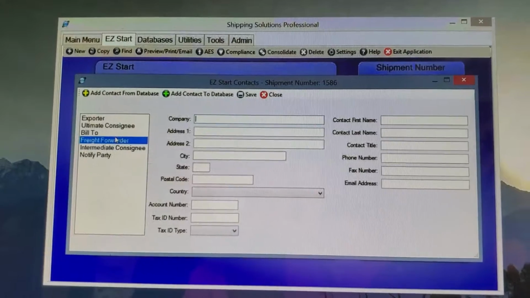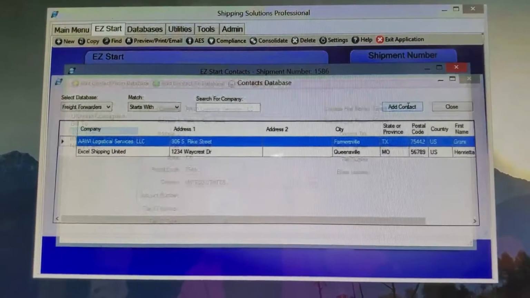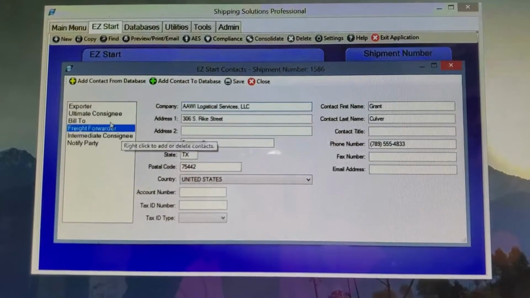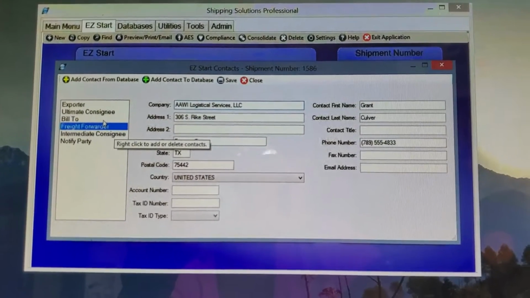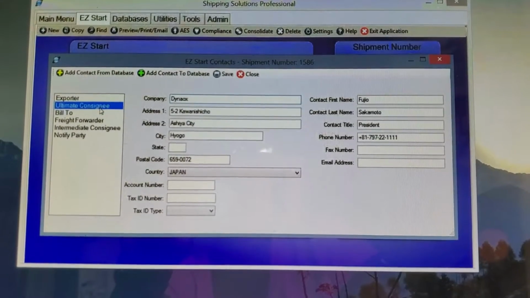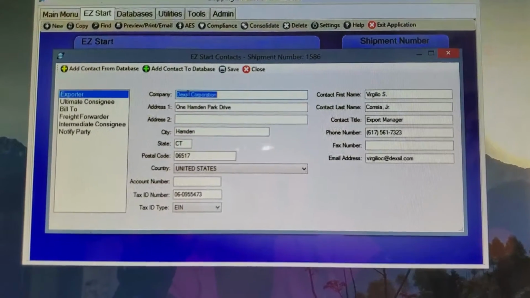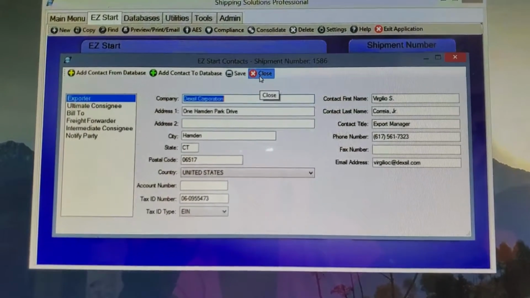But we'll just assume that we need these first four for now, so I'll finish off by getting my freight forwarder address information in there, and that's all we have to do. And this information will not have to be entered again for this shipment. Now it knows we have this contact information. This will go on all the documents where it's needed with the right formatting.